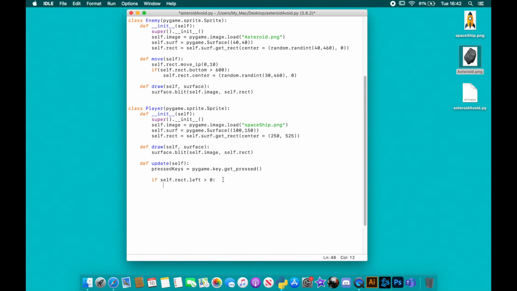So provided that left coordinate is still greater than 0, meaning the left-hand part of my rectangle is still on the screen, I'm going to check to see if the left key has been pressed. So if pressed_keys, and then we look for K_LEFT. And if that happens, we are going to move our rectangle, self.rect.move_ip, by -5 and 0. This will move our rectangle left.